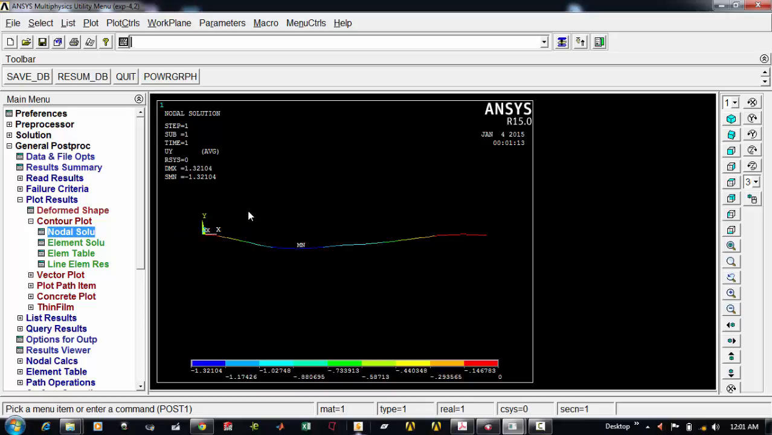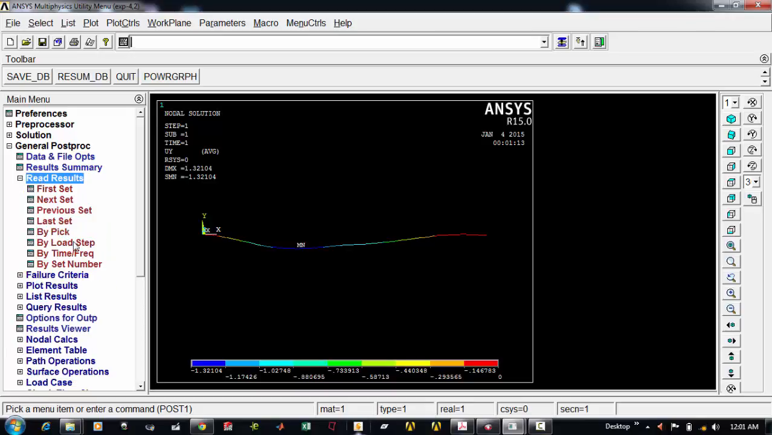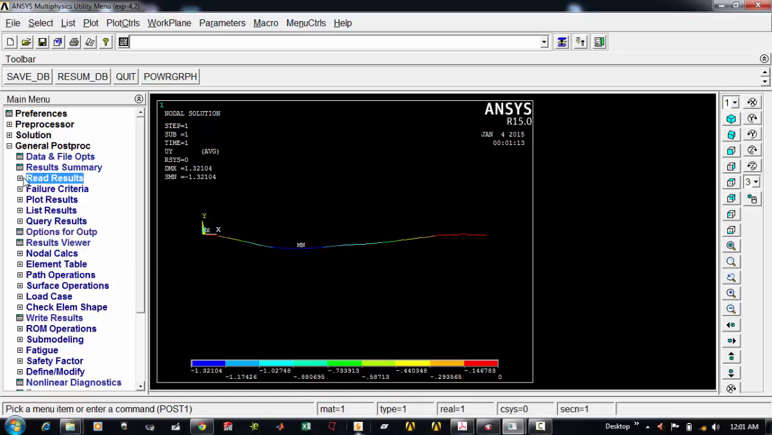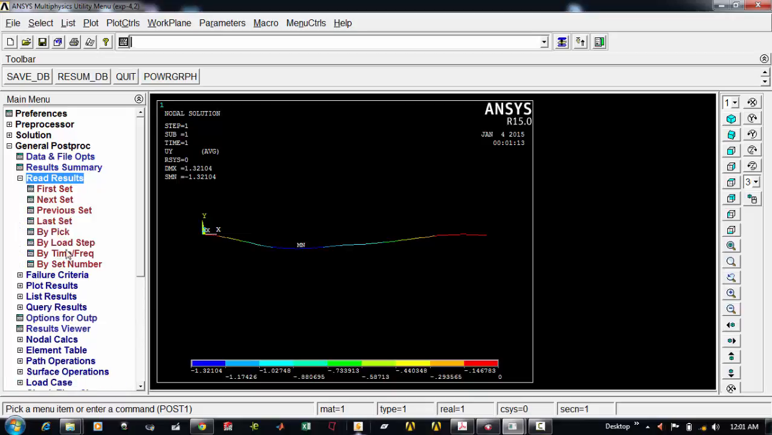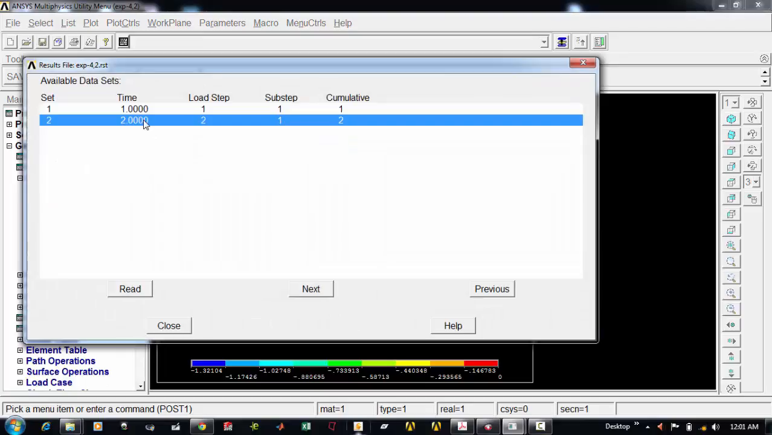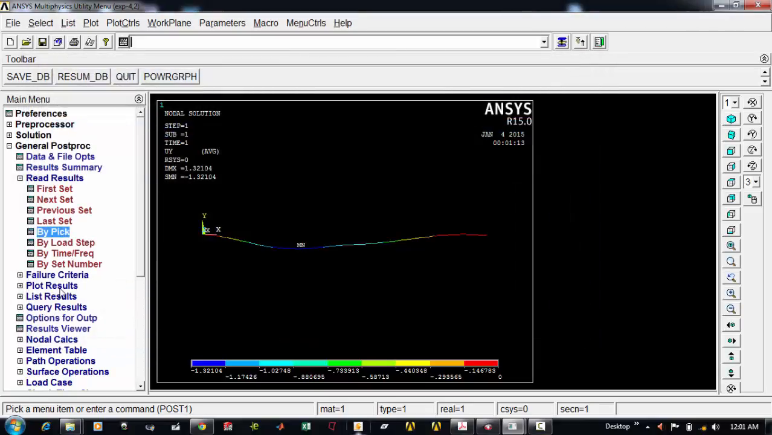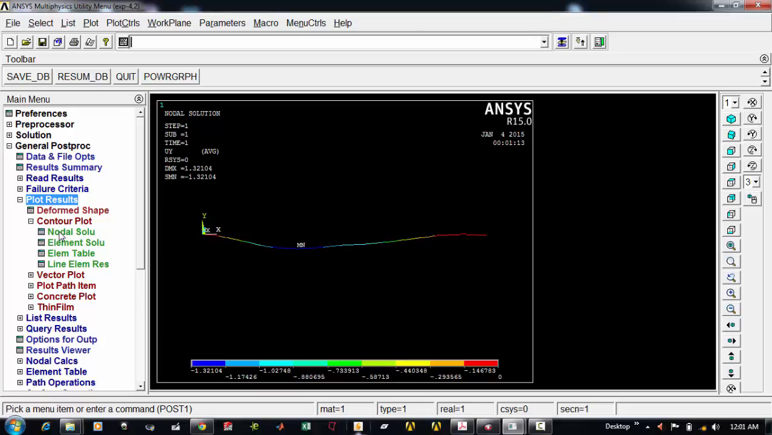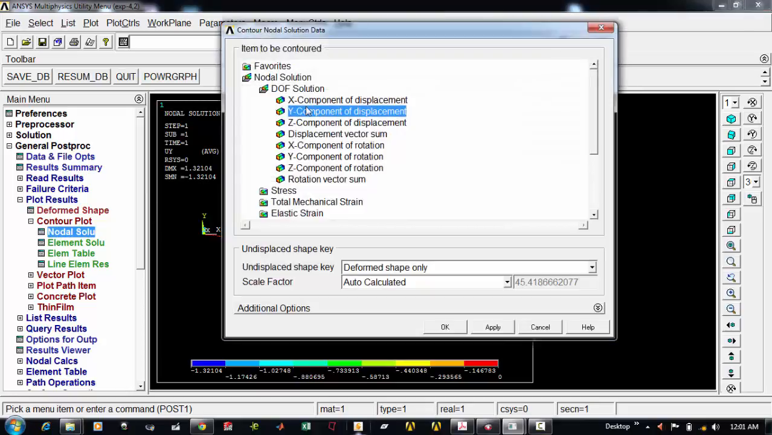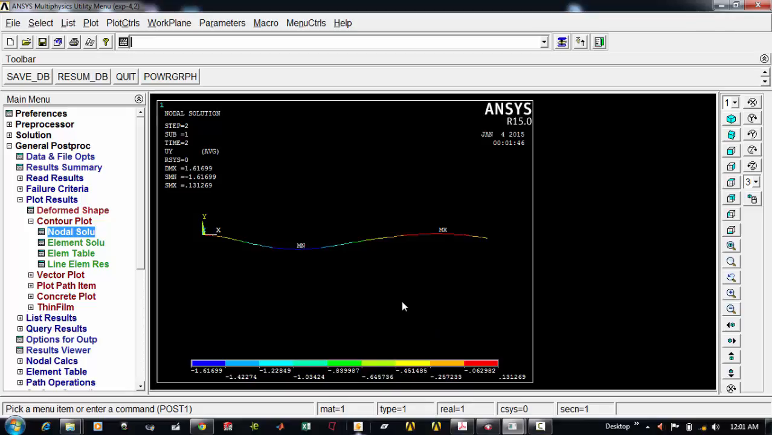Now I want to see the results for case number 2. So what I will do, I again go to the results, say read results, say by pick and select the second one, say read and say close. Now you go for the plot results once again and contour plot, nodal solution and Y component of displacement, press OK, and here you can see this is the maximum displacement, right?